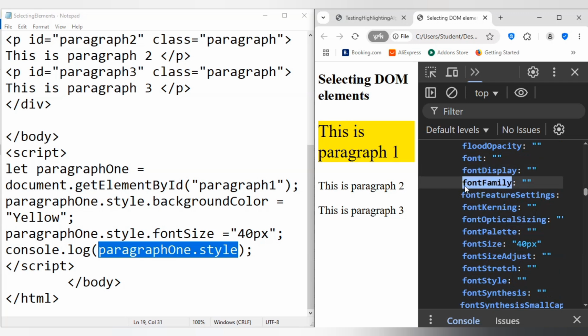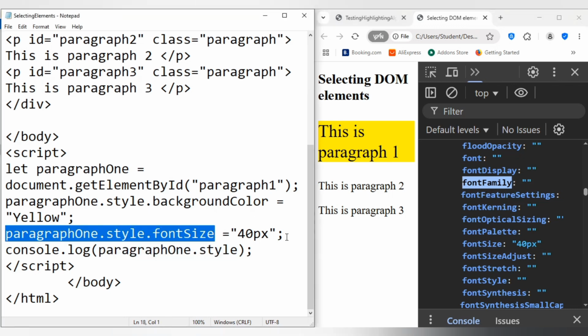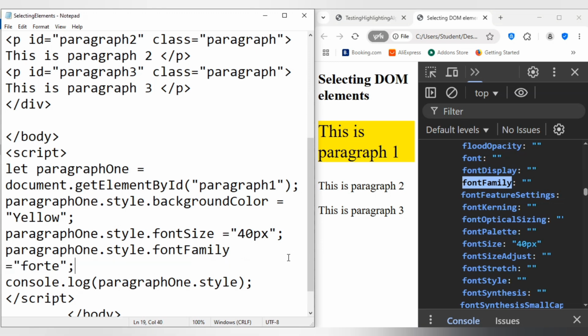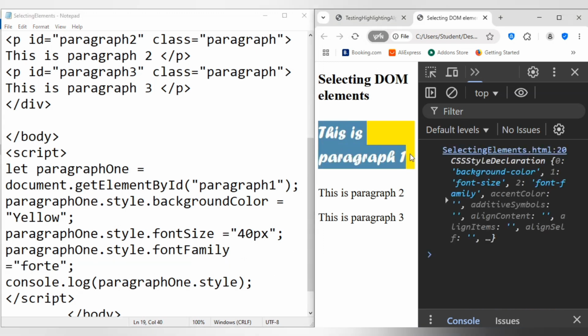Notice that it's in camel case, so lowercase f first and then uppercase F. Consequently, I will come here and change this to Forte, for example. And don't forget it should be fontFamily, not fontSize. Font family, Forte, and close the statement with a semicolon. And there we go. Now it's Forte. So that's how you would select.